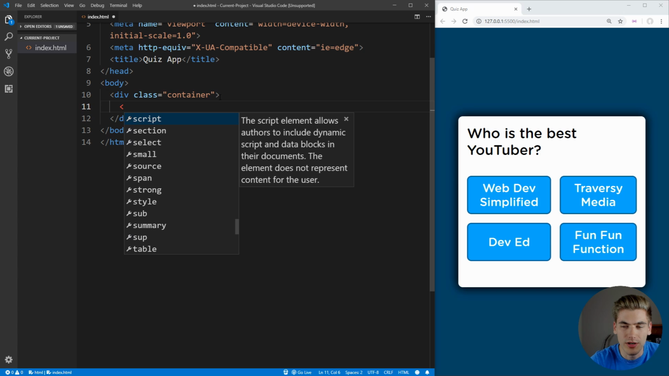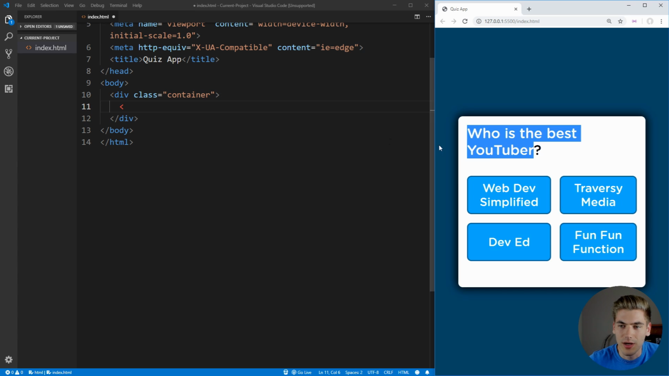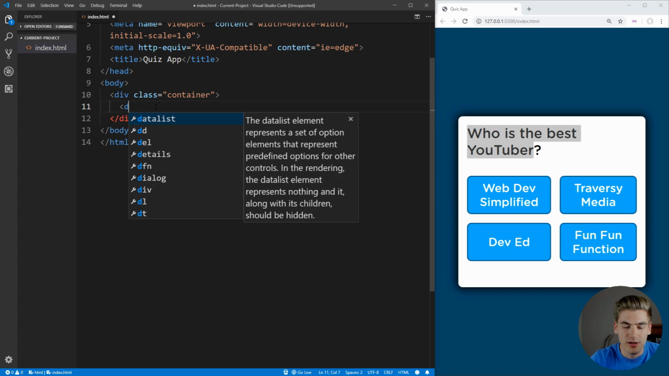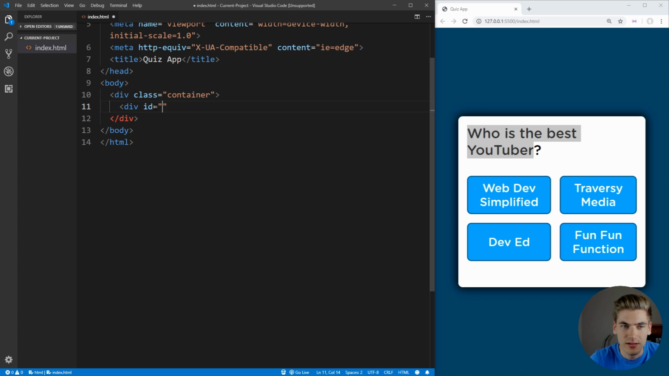Next, we're going to put in our question container because our questions are going to come before our next and start button. So we'll just create a div here, which is going to have an ID of question container. This is so we can select it in the JavaScript later. And we're also going to add a class of hide so that we know that this is hidden by default.